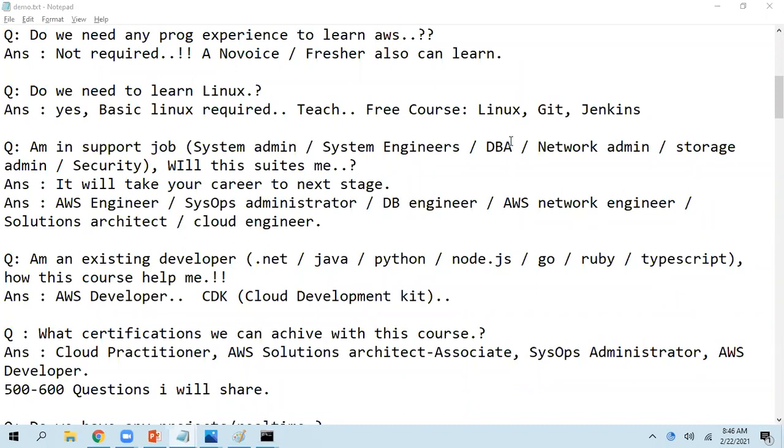So $150 is for the associate tier, and $100 is the fee for cloud practitioner, Ajinkya.